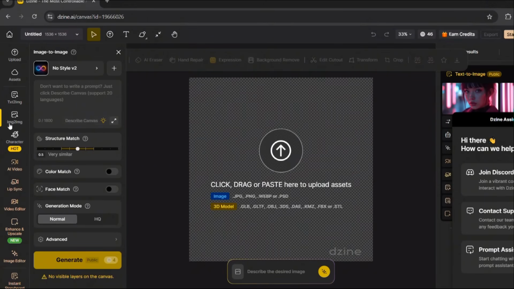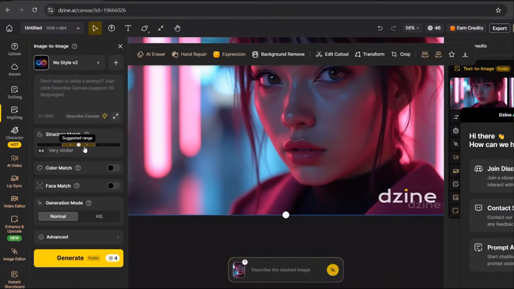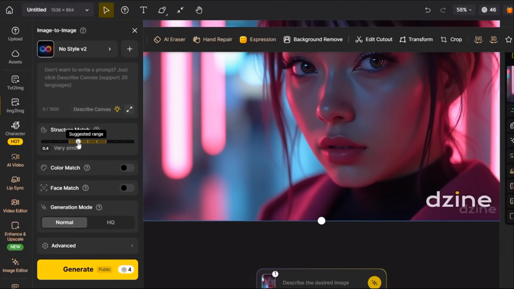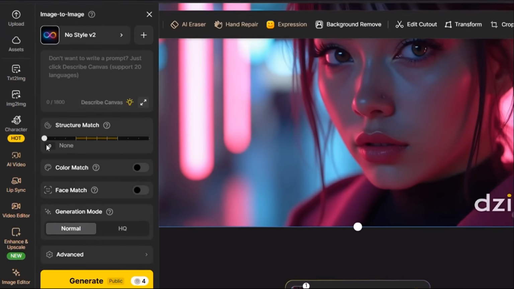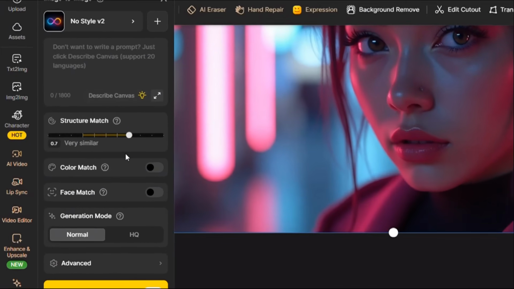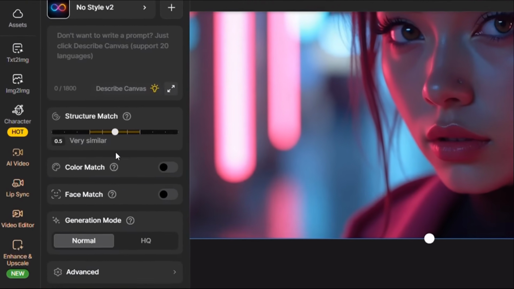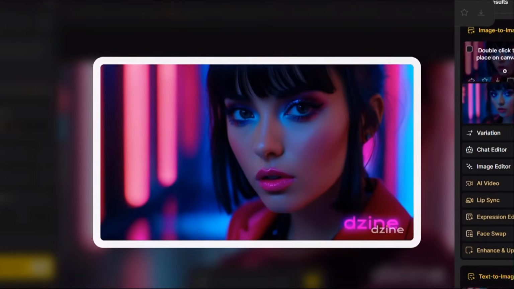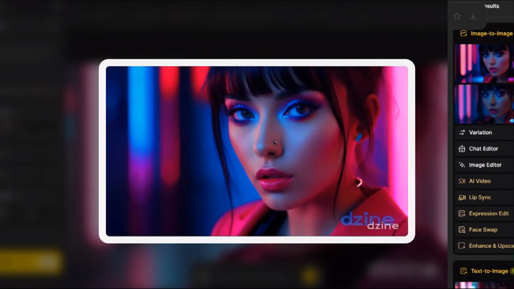Next, I moved to image to image. This is for cases where you already have an image and only want to change its style. You upload the image and adjust the structure match slider. If the slider is high, the new image stays close to the original. If it is lower, the model has more freedom to change style. This is useful for retouching, redesigning, or upgrading existing visuals.